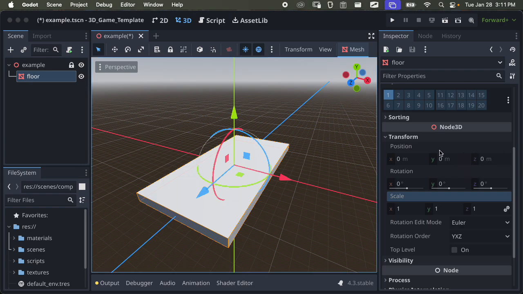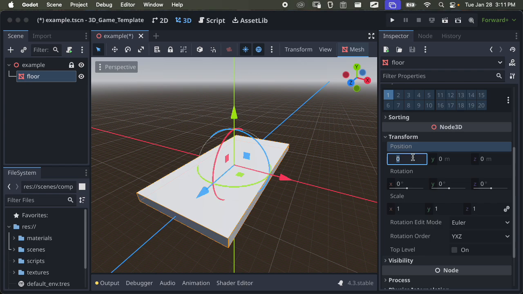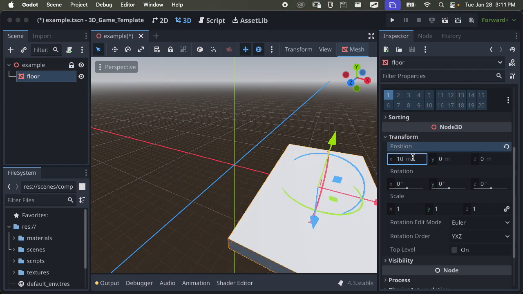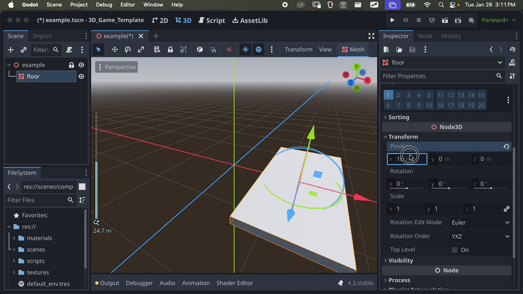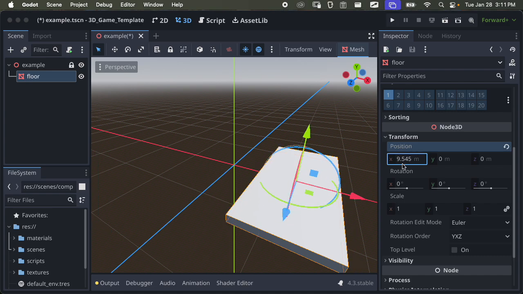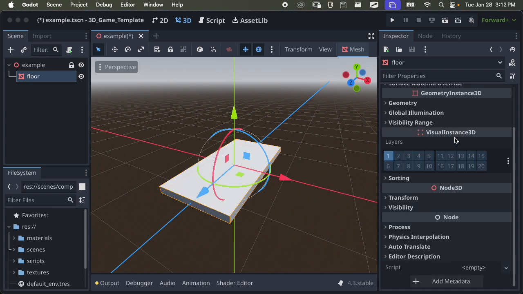So that's useful. You can also set these directly. So if I know I want my X to be exactly 10, I can just type in 10 and set it there, or I can drag up and down. So I can play with those properties either place.